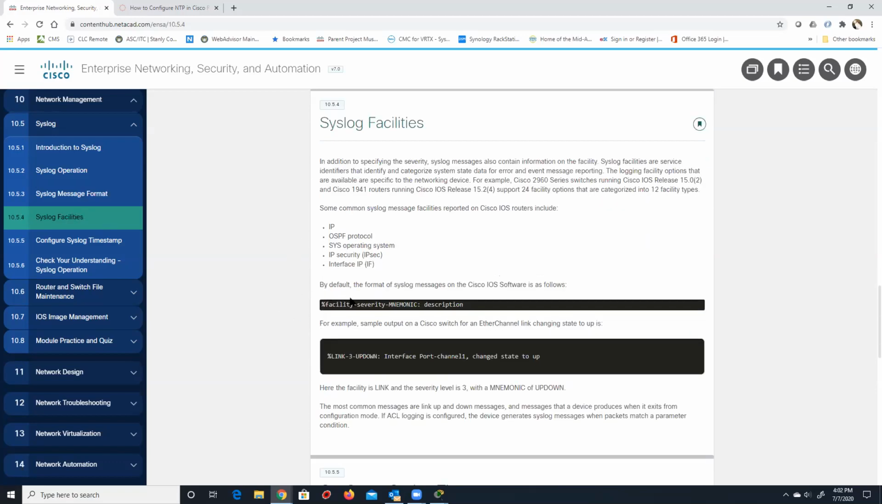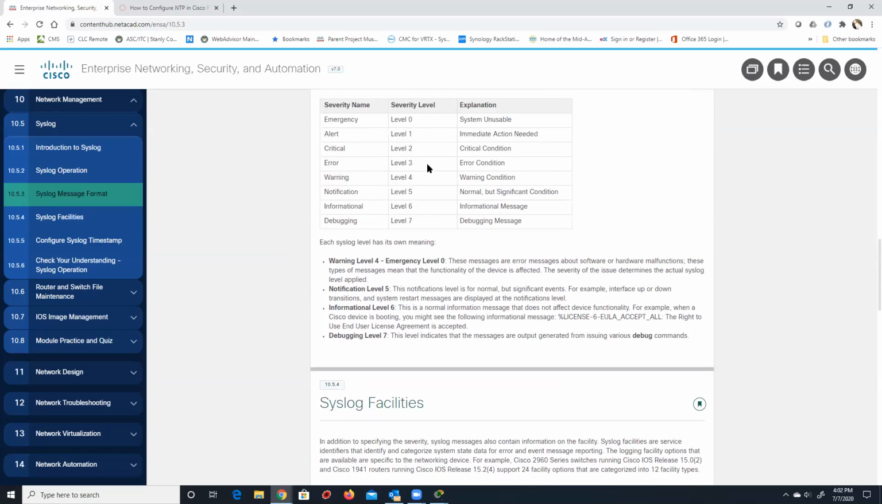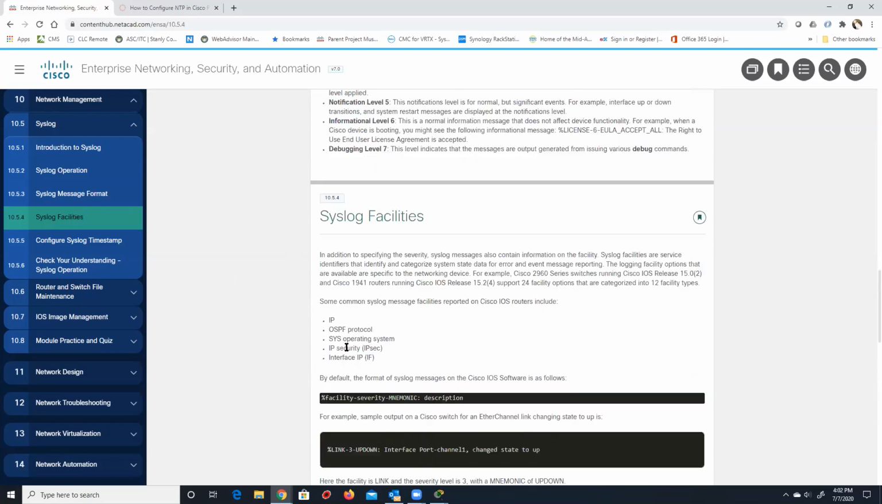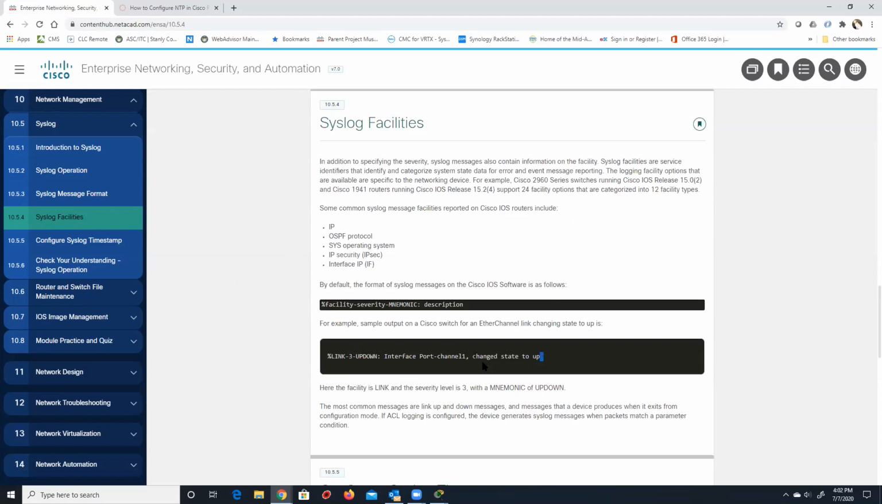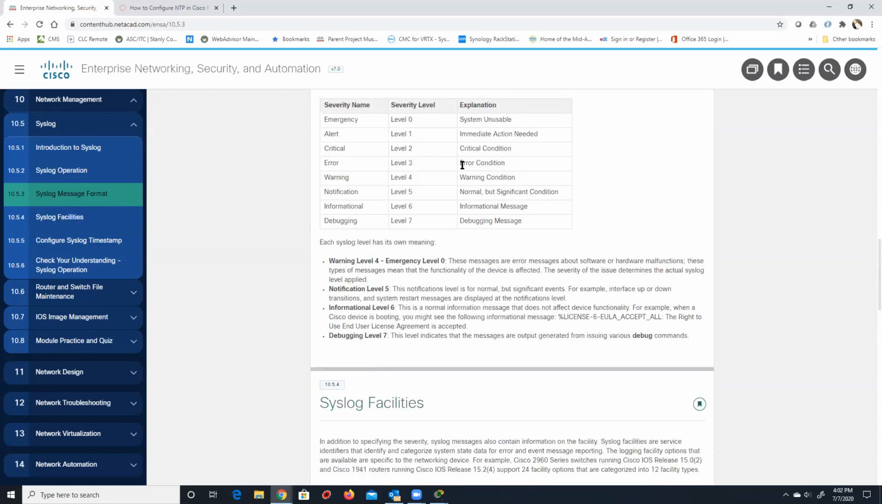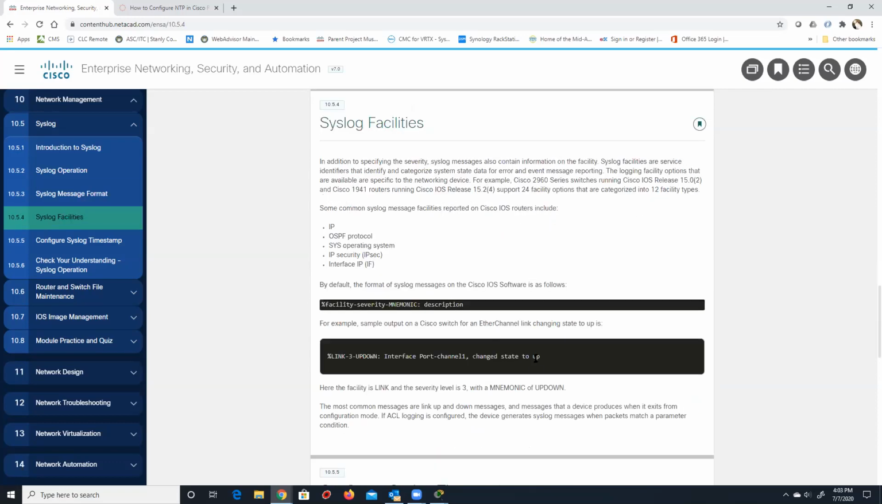You can set up different mnemonics as far as what it is. So link up, down. This is a level 3. So if we go back up, we'll see that that is an error condition. Okay. And so we've got interface port channel changed to up. So it's severity level 3. The mnemonic is up, down. So in other words, it's called either up or down. This is one of the most common messages saying that, hey, error condition is either up or down. You'll notice it's not really an error condition so much in the fact that it went from down to up, but it is making you aware of it.